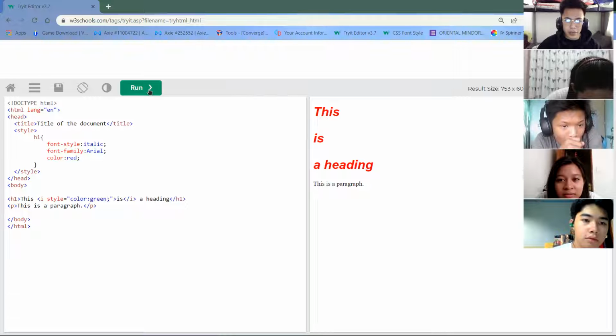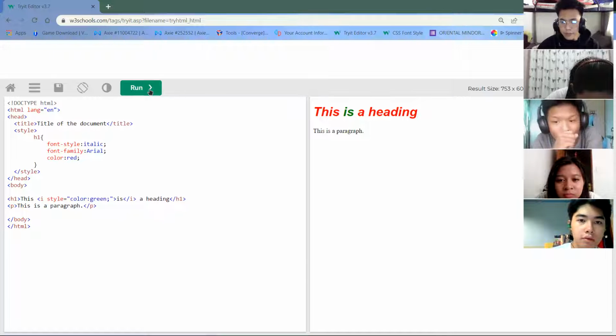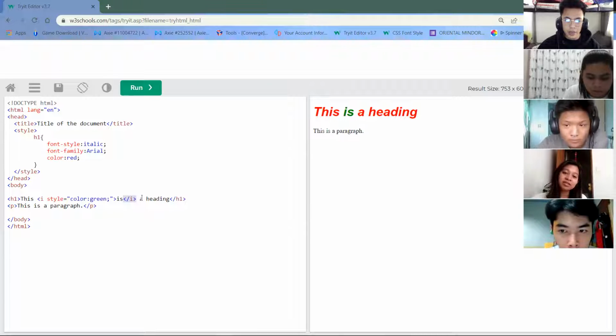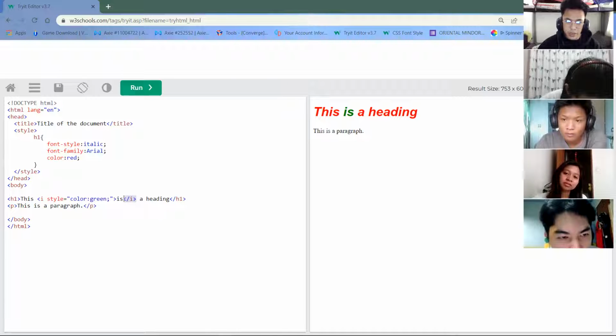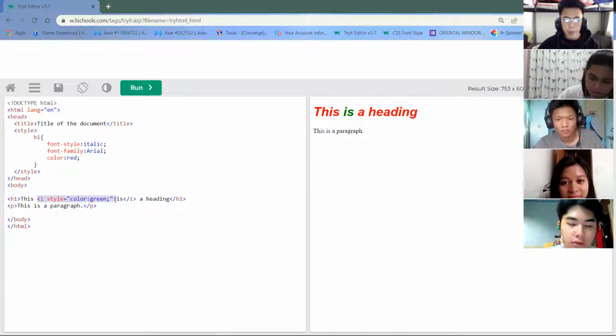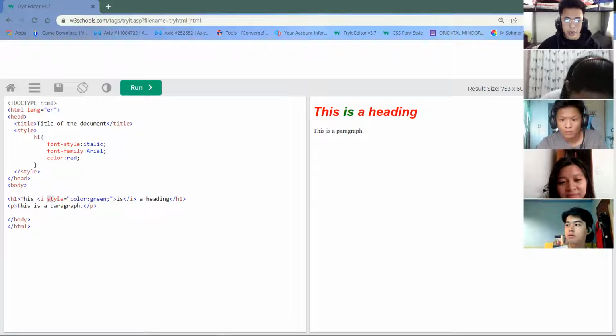Okay, so let's try this one. There. So you're going to have to come up with a tag that can be inserted inside here. And then in that tag, you can still apply our inline style sheet for a single occurrence. Okay, so is that clear?